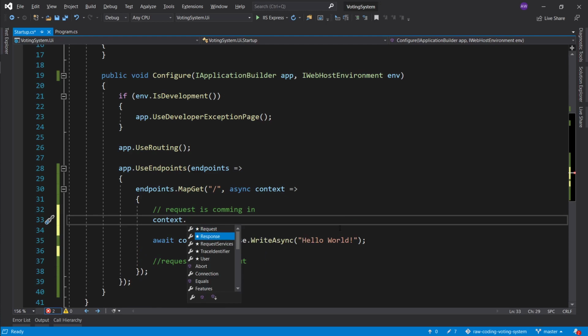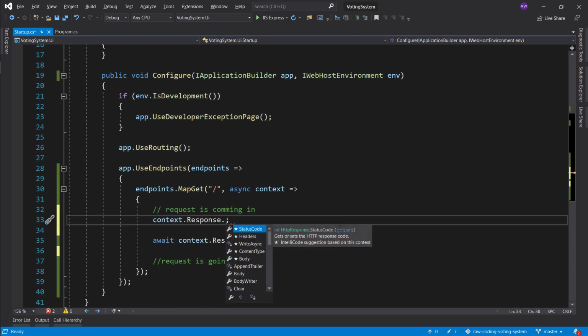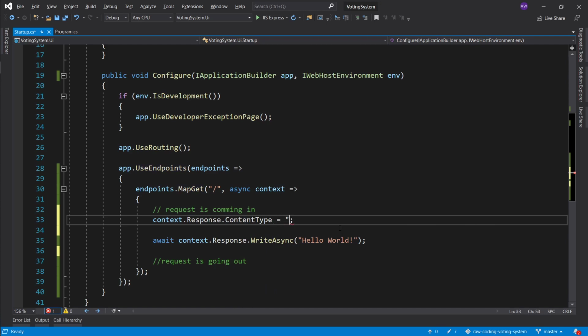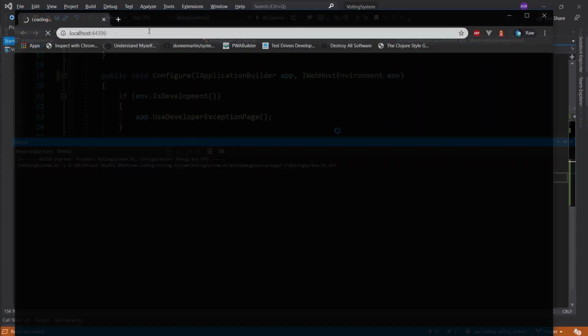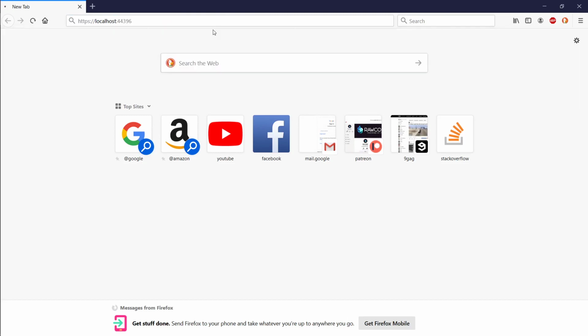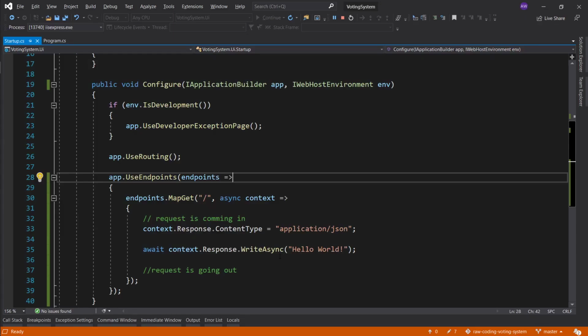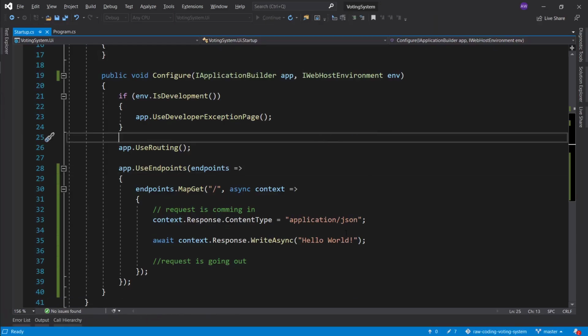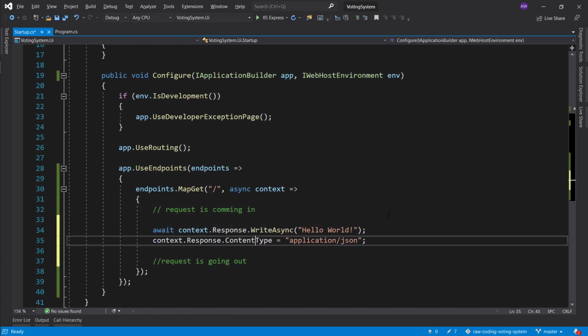Another way that we can take a look at this is if we take the context, grab the response, and again a semicolon so I can see the options. I'll grab the content type and say something like application/JSON. Let's go ahead and run this. For this, I will grab Mozilla because it's a little bit easier on displaying JSON. Let's go ahead and continue. You can see that it recognizes this as JSON, but it can't actually parse it because it's not actually JSON, it's just text. So what I will do now is move this down after.